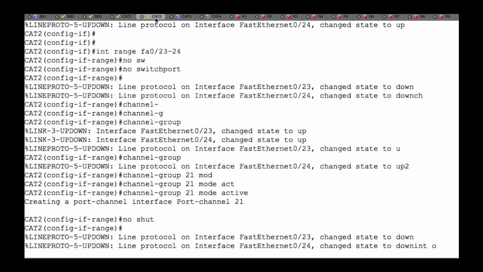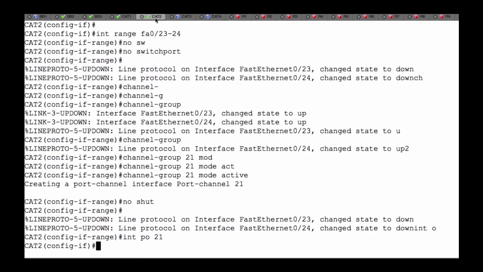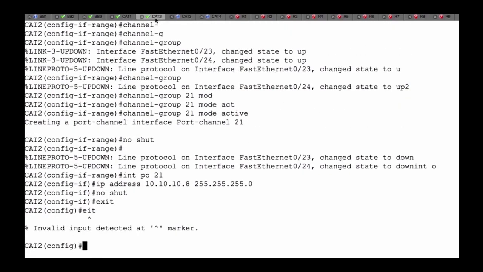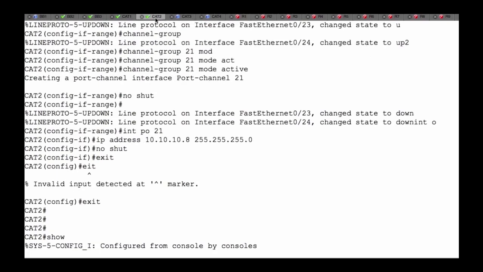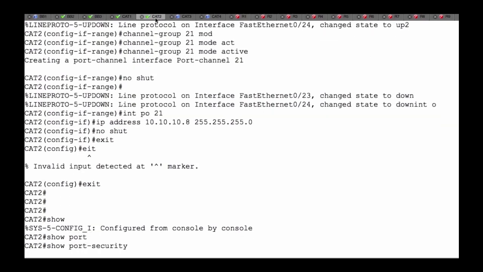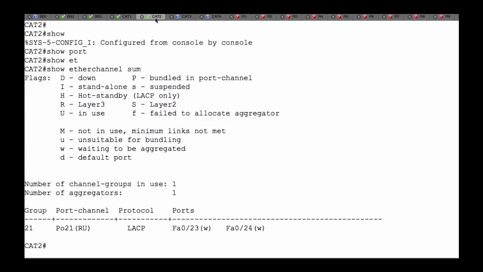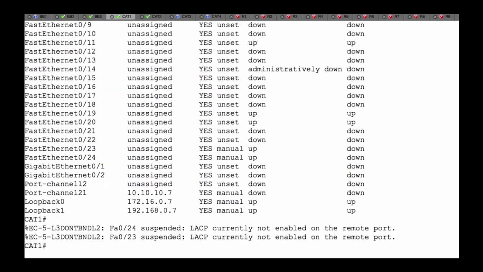No shut. Interface Po21. IP address 10.10.10.8/24. No shut. Exit. Show port channel, I'm sorry, show etherchannel summary. And what we're going to see here is the links. We've got LACP running. We have 23, 24. Let's take a look and see what we have running over here.